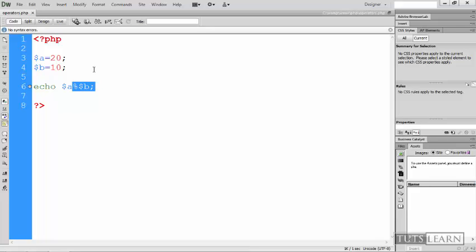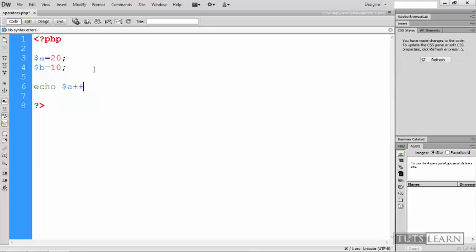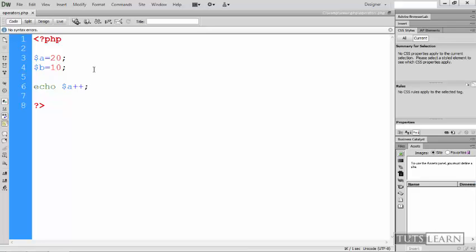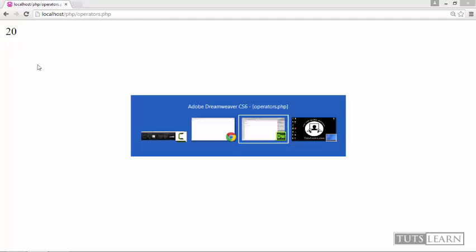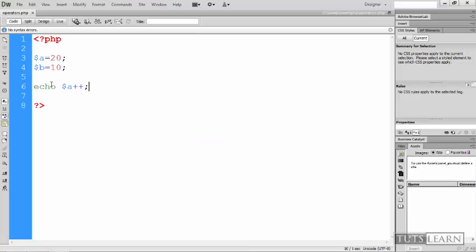There are two more to go, which is the increment and decrement operator. So what does that mean? This means that increase the value of a by 1. So if you save that, check that, the value is still 20, and that's because what it says is output the value of a first and then increment it. So it echoes a first, that is printed, and then it is incremented, so it becomes incremented after it got printed.